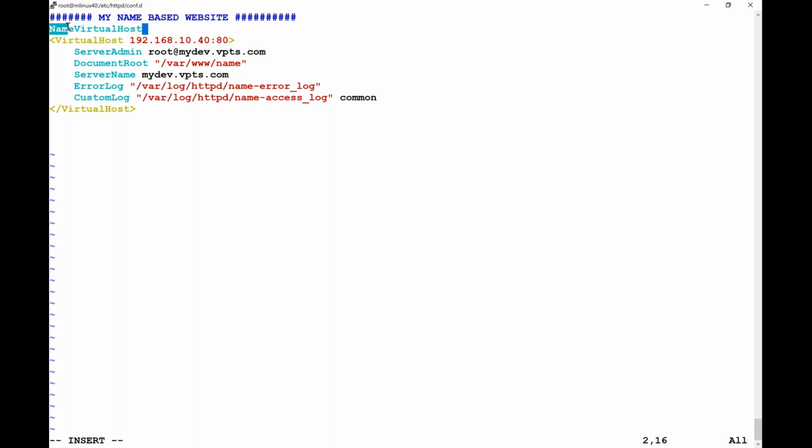Observe here, N is capital, V is capital, and H is capital. So keep it exactly the same. And then type which IP and port number you are virtualizing, so the IP address with its port number. If you don't pass this parameter, whether you are going with the old name or the new name, it doesn't matter. It is always going to display the old website only.